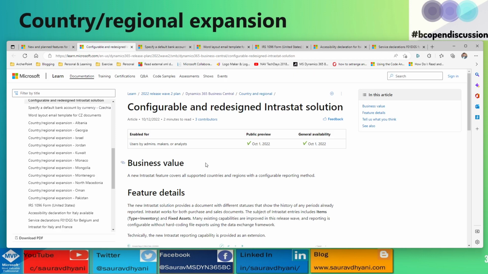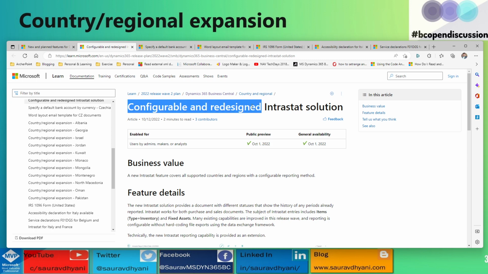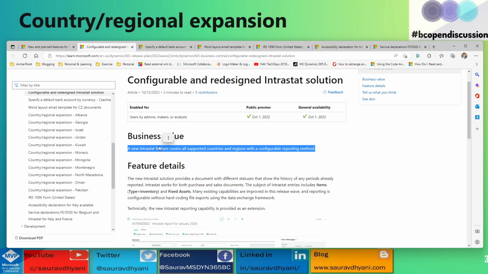Then the next one, which is configurable and redesigned Intrastat solutions. The new Intrastat solution feature covers all supported countries and regions with a configurable reporting method. Now, I don't know which regions are those, but if it applies to your region, then that update is available.